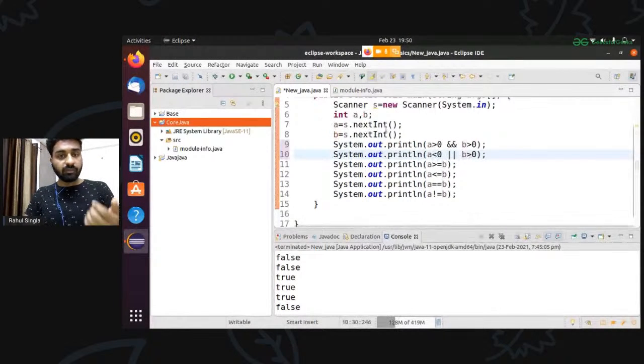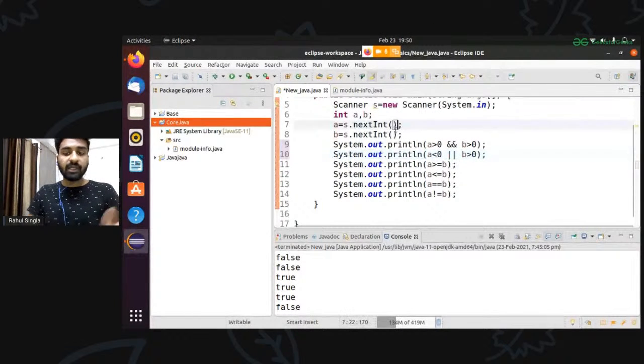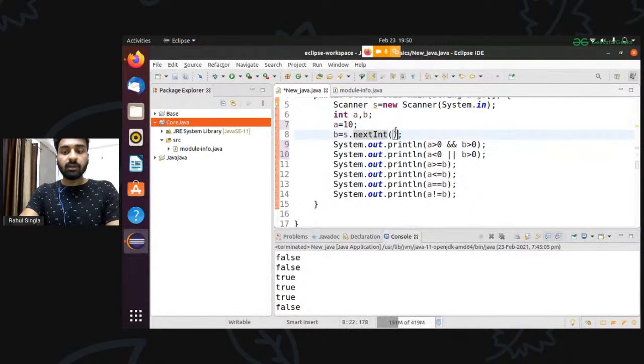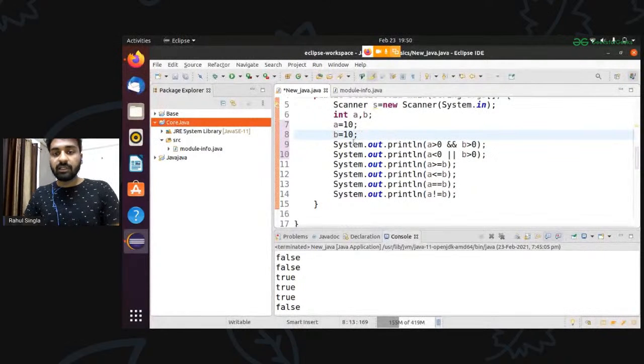Okay, that means if I am taking A as 10, let me write it here. Let's not take input from the user. Let me write 10 here and 10 here as well. So what will happen in this case? A is 10, B is 10. A is not less than 0, right? A is greater than 0, so this will give me false.